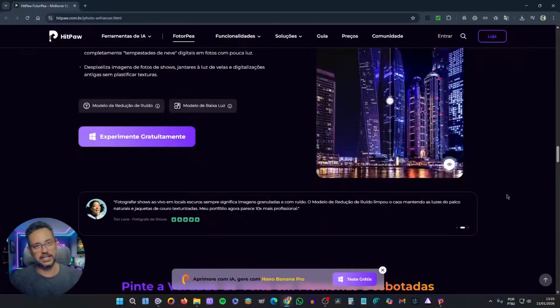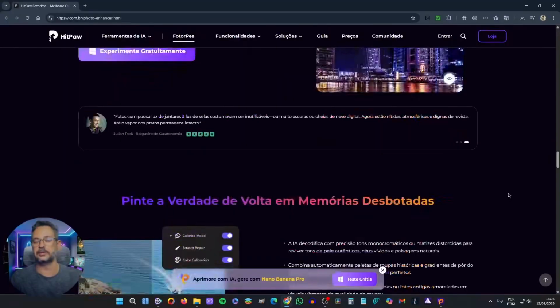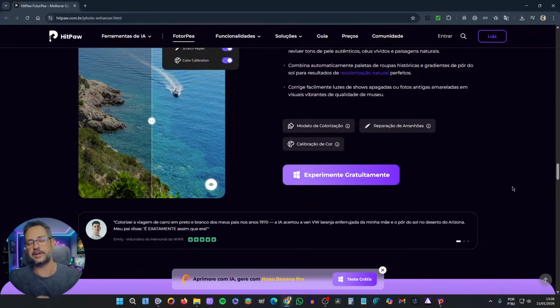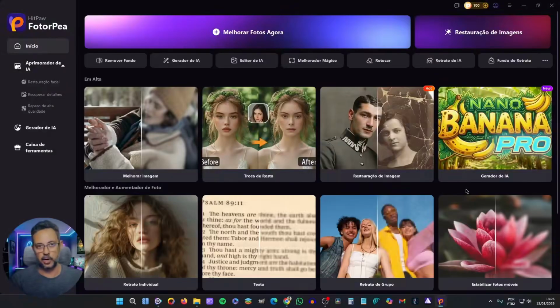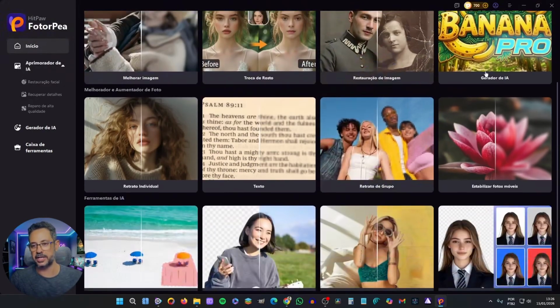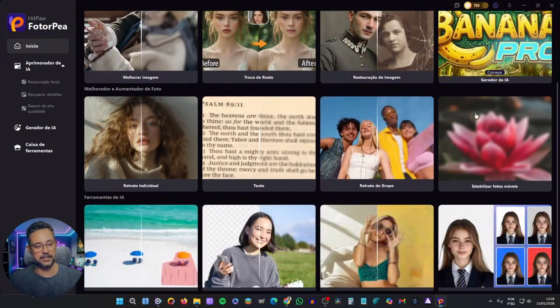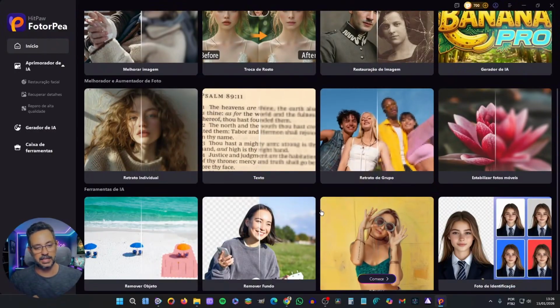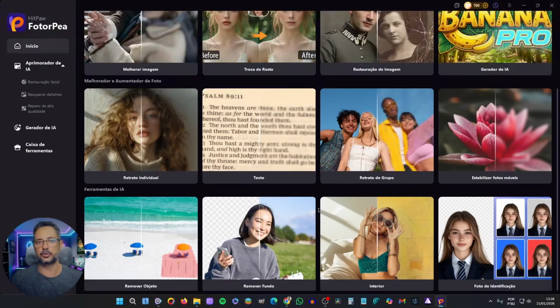And one of the advantages of this program is that it runs locally, so you don't need to share your photos on the internet. Everything you do will be saved on your computer. So after you download and install the program on your computer, you'll come across this interface here. And you can already notice that we can do a lot of things with this program. For example, improve the image, swap faces, restore an old photo, use Nano Pro to generate images, enhance the text in an image. If you have a group photo, you can also enhance it using HitPaw FotorPea. So there are several features available here, all within the same program.